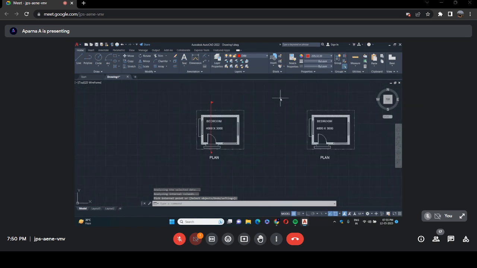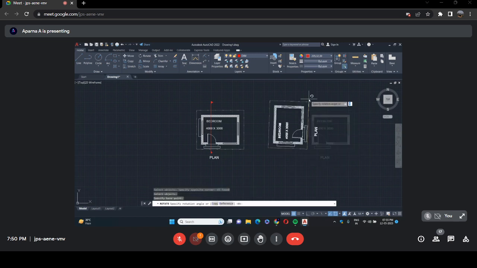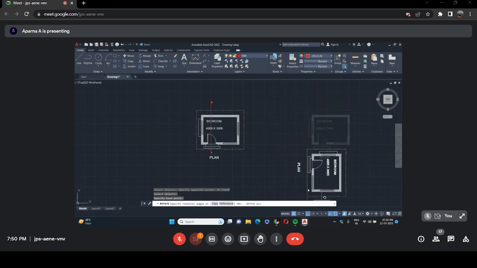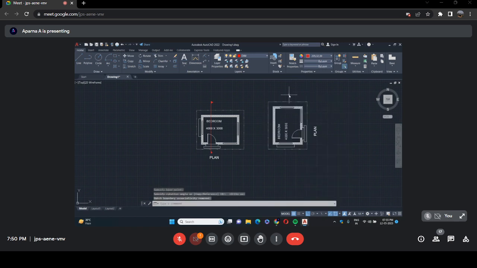Now I'm viewing it to the right, so I need to rotate it. Rotate, base point, like this. Escape. I am cutting through this and I am viewing towards that side.